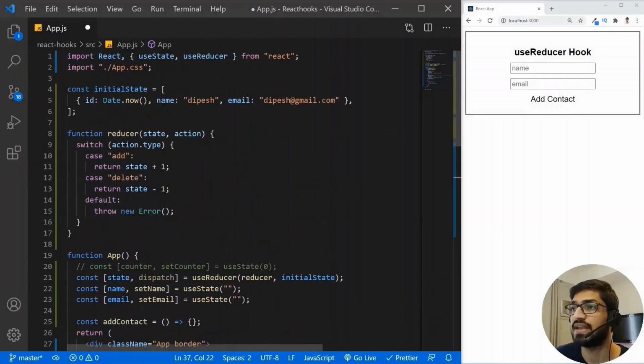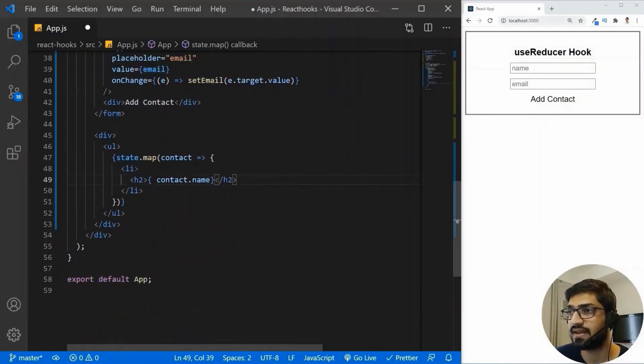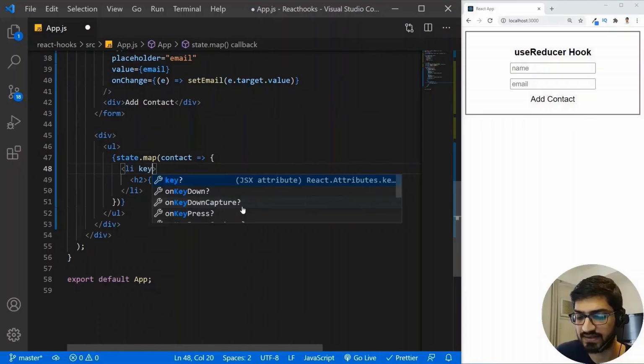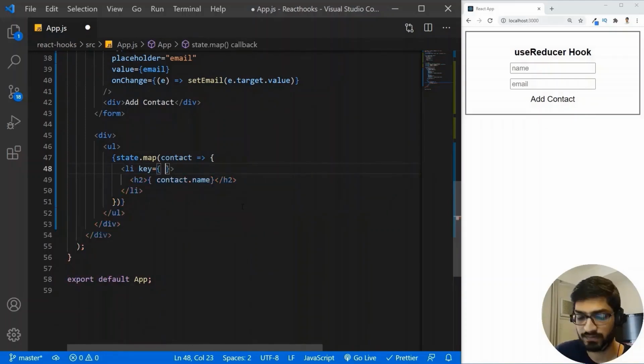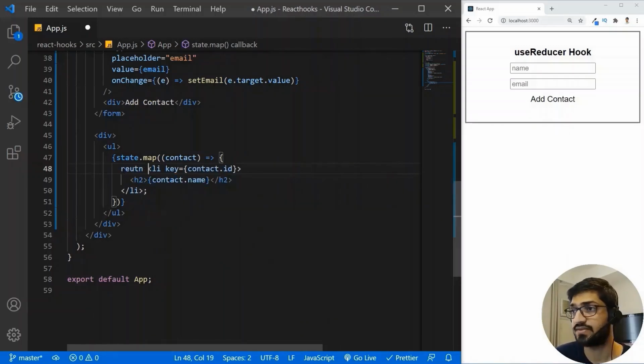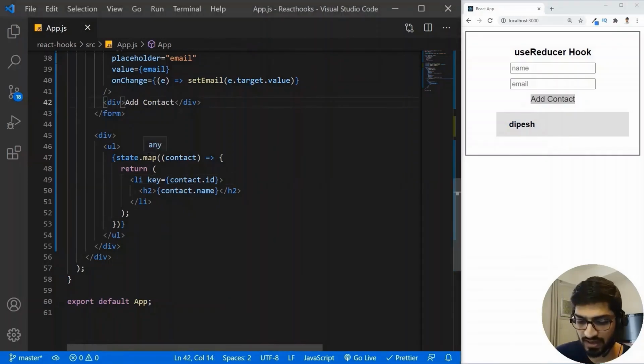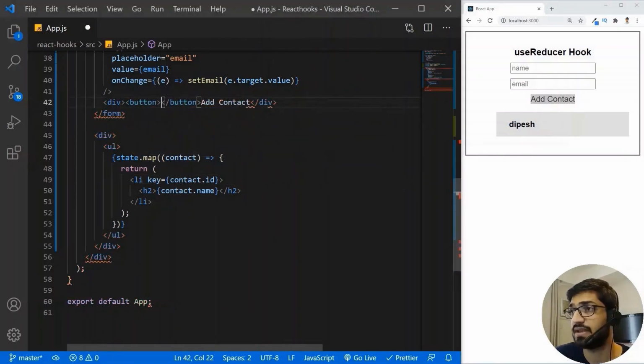So we have two fields, we have the name and we have the email ID. So I can write the name here, and for now I will just give a key here. This key will become contact dot ID. All right, and we just need to return this. So let's return this JSX. Now you can see that we get the name on the page, and we also need to make this a button. So I'm going to add a button here, and this button will say add contact.